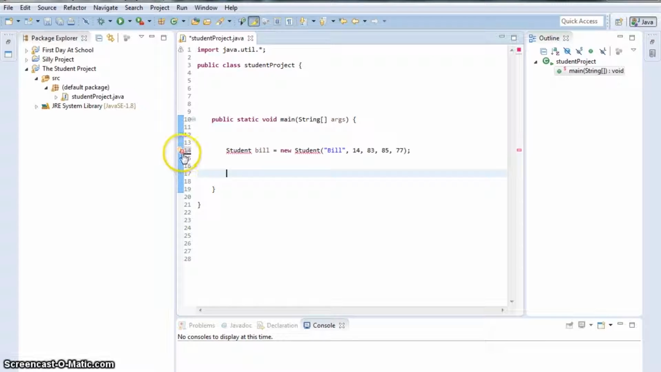I've got a little red cross here. Multiple markers on this line. Student cannot be resolved to a type. Student cannot be resolved to a type? There is no data type student.